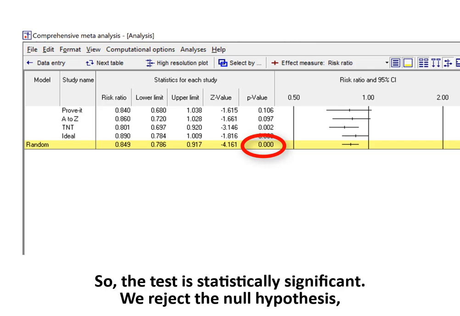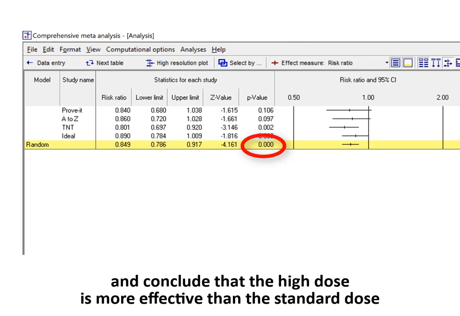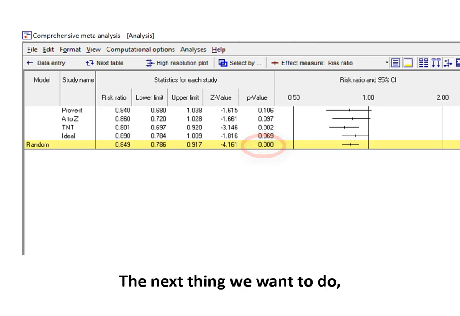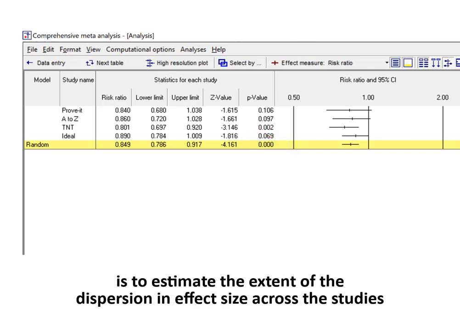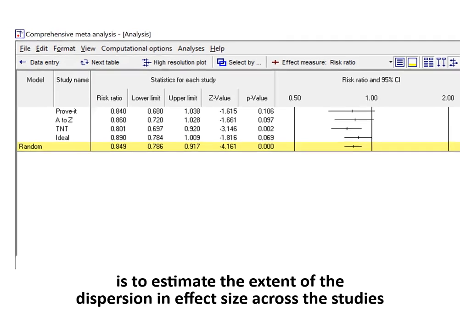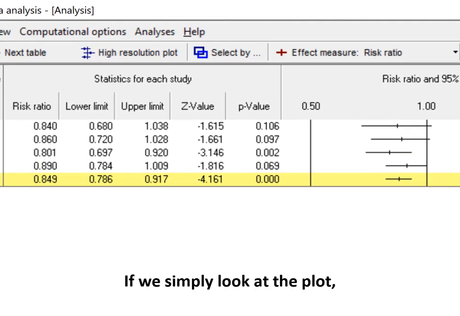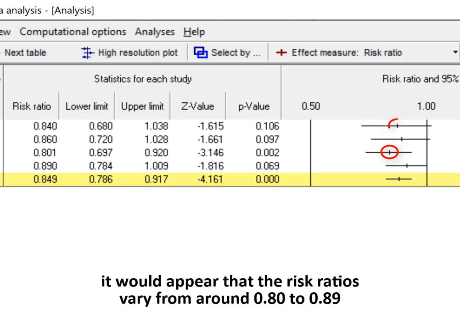So the test is statistically significant. We reject the null hypothesis and conclude that the high dose is more effective than the standard dose. The next thing we want to do is to estimate the extent of dispersion in effect size across the studies. If we simply look at the plot, it would appear that the risk ratios vary from around 0.80 to 0.89.